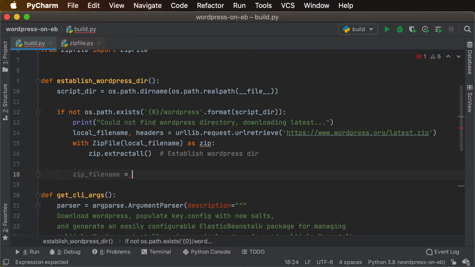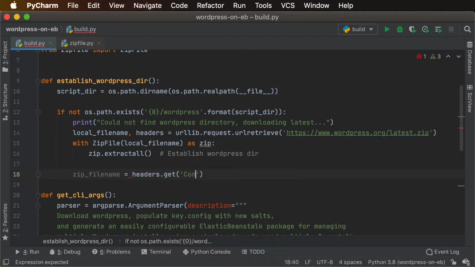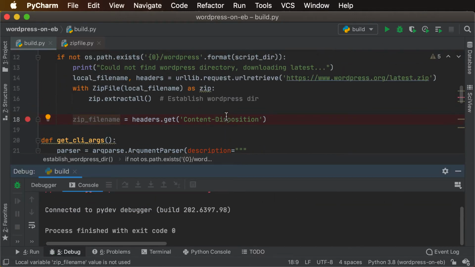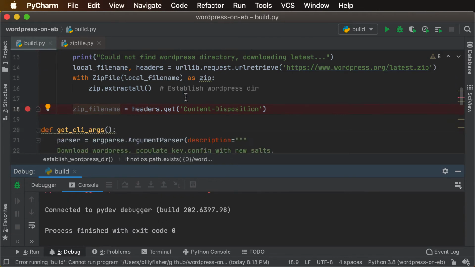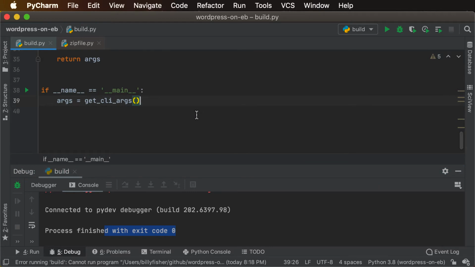And then we're going to get the zip file name from the headers, from the Content-Disposition. And so when I'm not entirely sure what this is going to be, I'd like to set a breakpoint and just enlist the help of the debugger. Oh, shoot. And it also helps if we actually call our function, right? So we exited status code 0 because I forgot to update main.